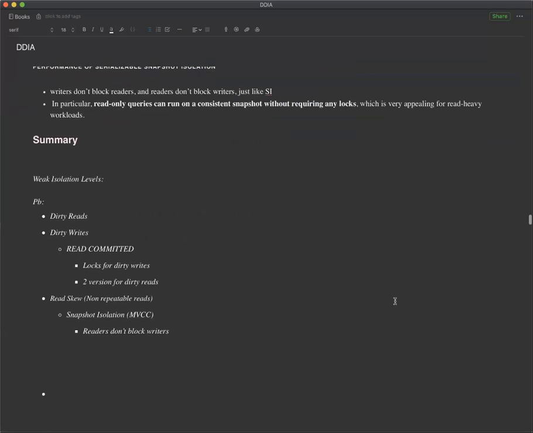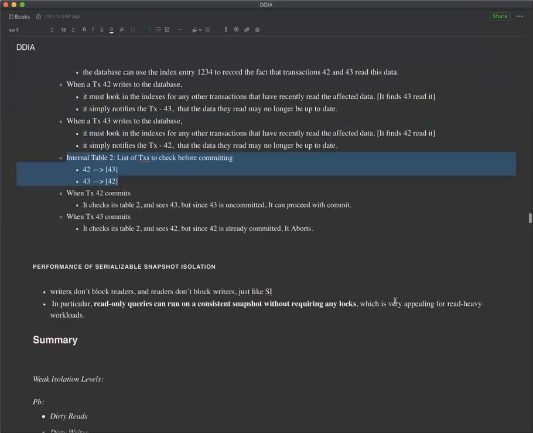I didn't finish the summary part of it. So basically, to just summarize all of this: we saw dirty writes, we saw dirty reads, and then we saw that read committed can be used to fix them. We still saw read skews, which is basically non-repeatable read. So how to make it repeatable? Read from a snapshot. So snapshot isolation comes into the picture.